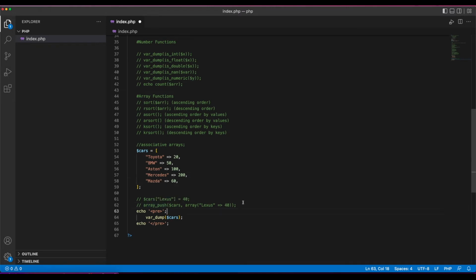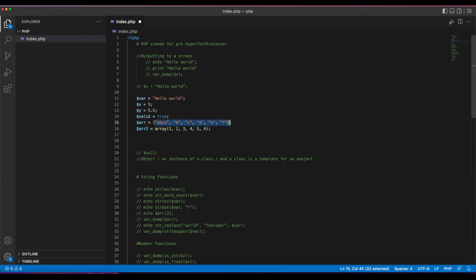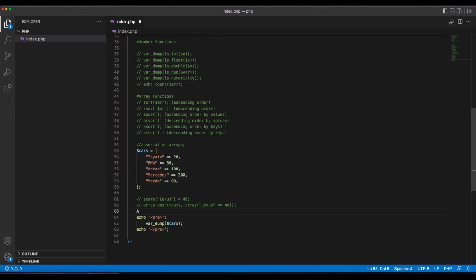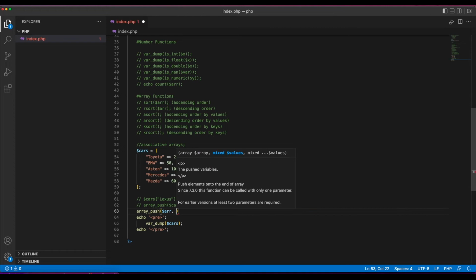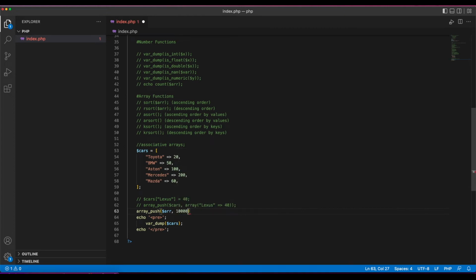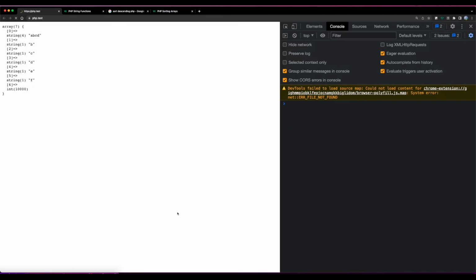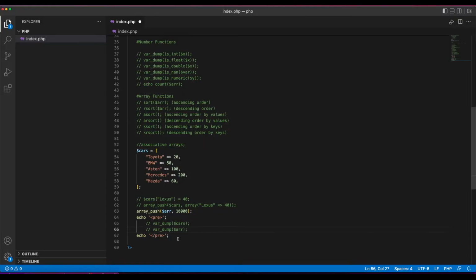But for something like the array that we have up here, which is just one dimensional, then it's good to use array push. So we'll do array push to the one dimensional. We'll just add, is that 10,000? Yeah, we'll add 10,000, and then we'll view it. Instead of cars, we'll view R just to have a look. You'll see that we've added 10,000 to the end of the array. Okay. So that is associative arrays.